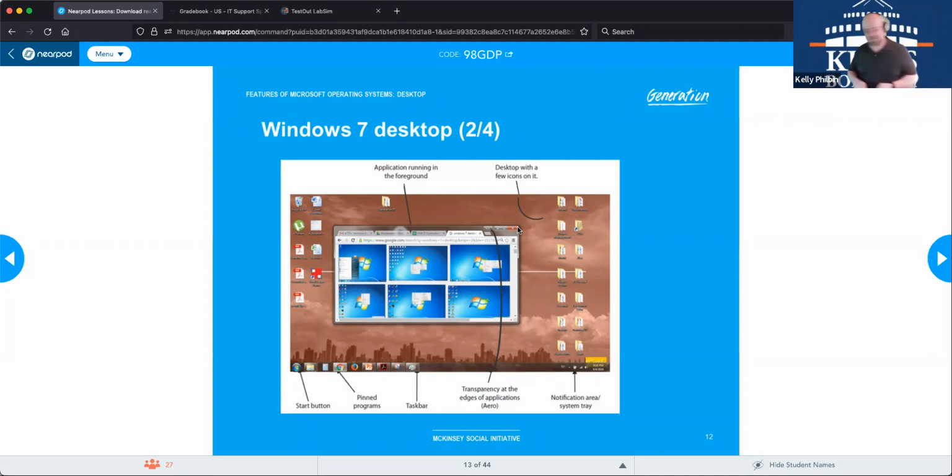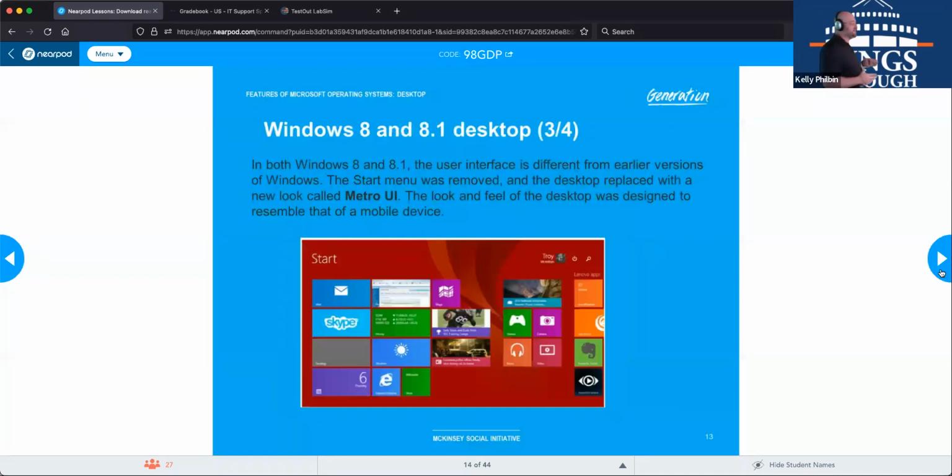So, any questions so far on this page? All right, Windows 8, the big error. Shamika, can you read to us about Windows 8 real quick in 8.1?